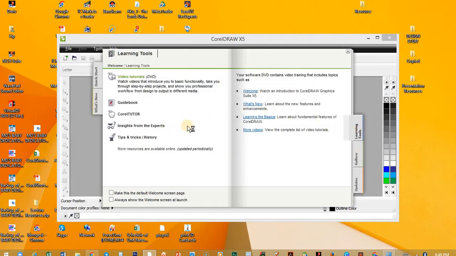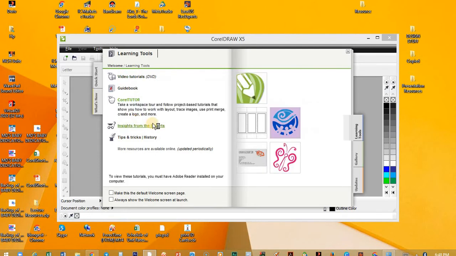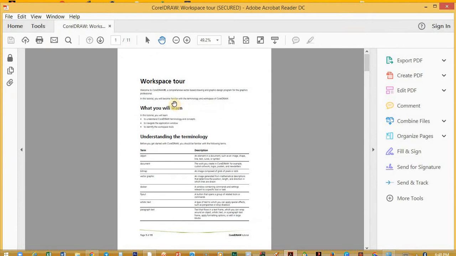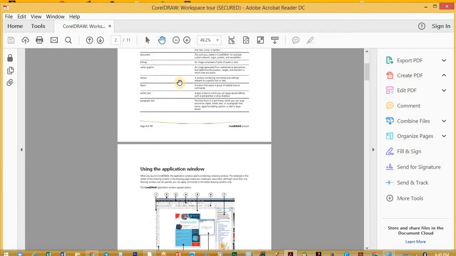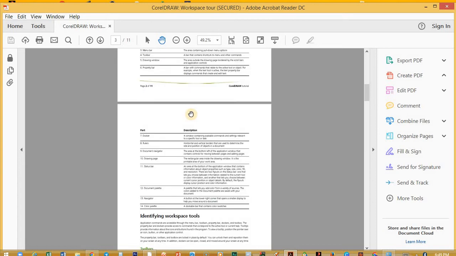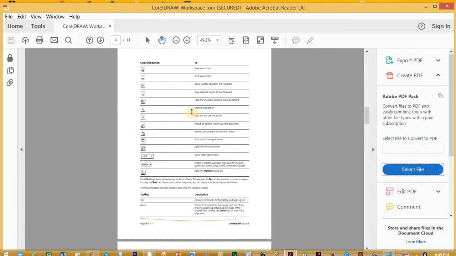Learning tools. CorelDraw has a way of also teaching you some of the things about the application, so you might want to get to Corel Tutor. For instance, if you click on Corel Tutor now, you will have some stuff you can learn. Look at this: workspace tour, creating a layout, and merging graphics and text. Let's say workspace tour, which is more likely one of the first. You can see CorelDraw taking you through the tour of the workspace, things you might need to know and things you might be able to use.